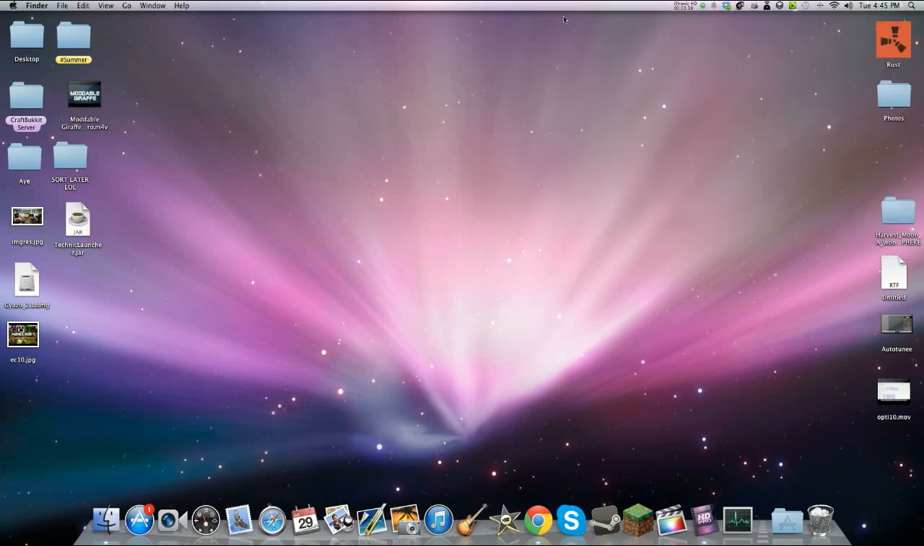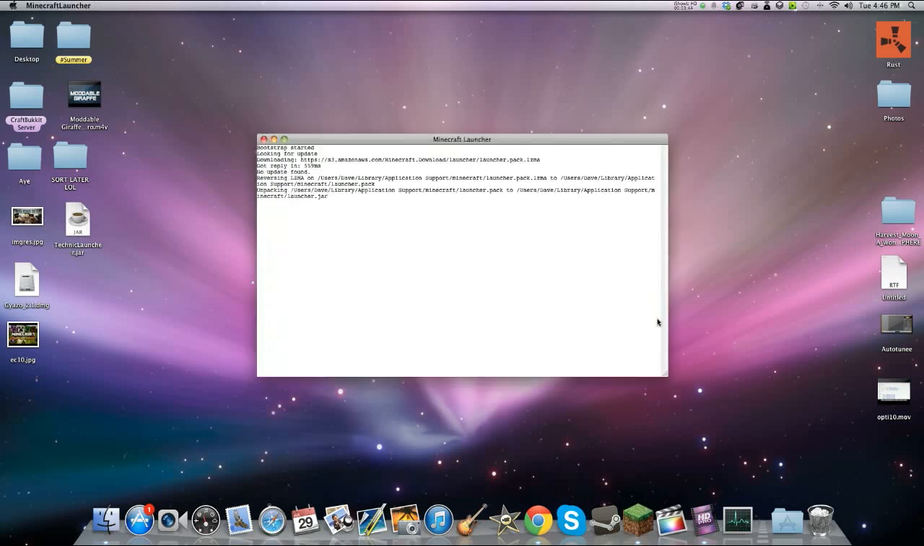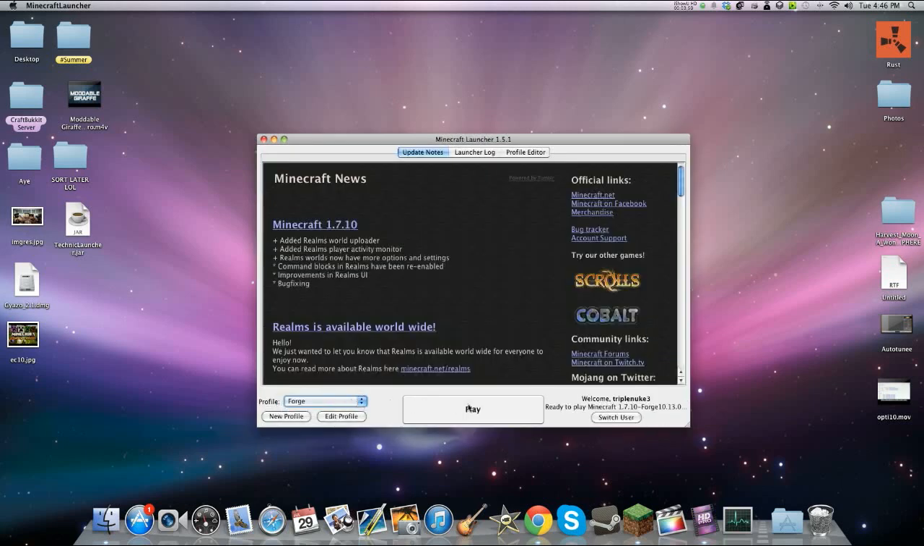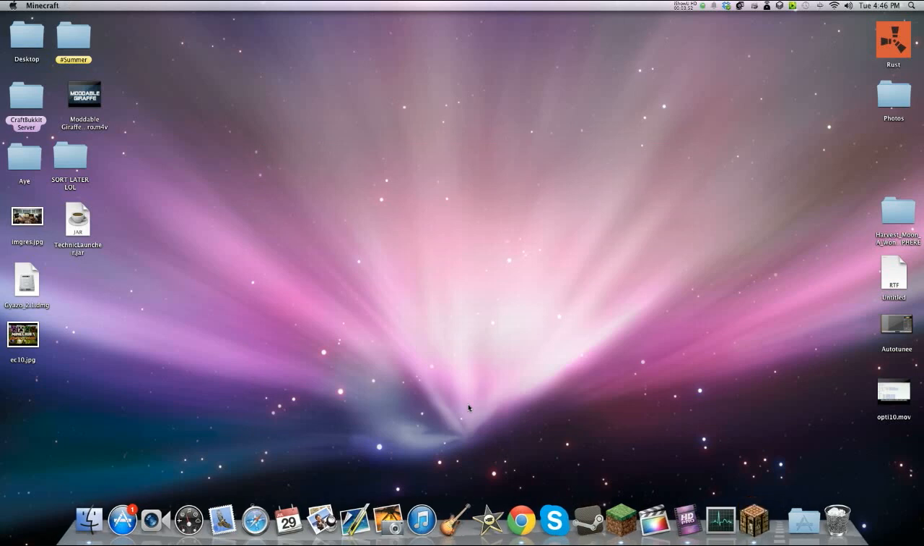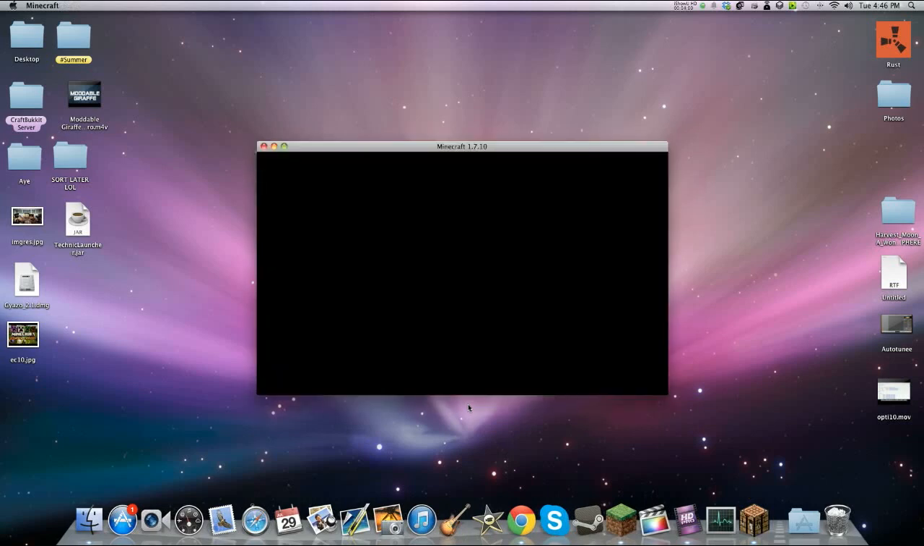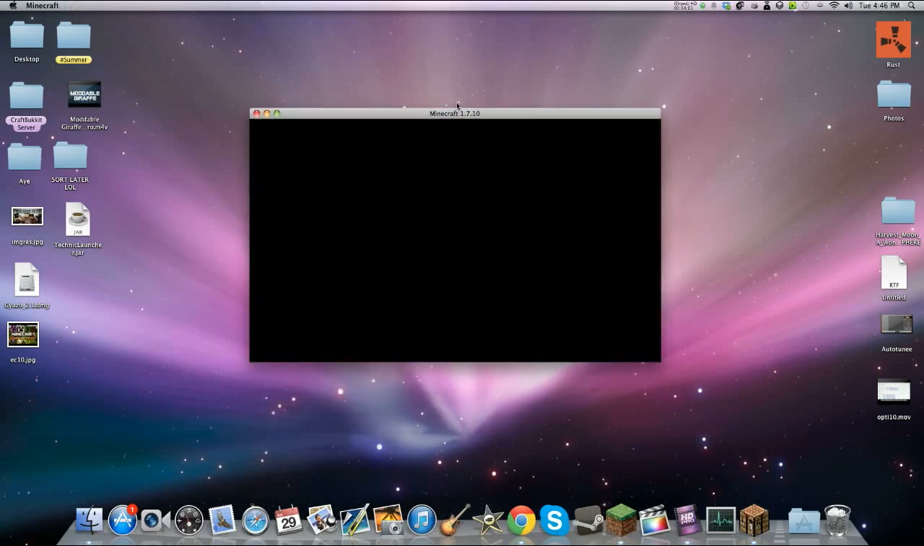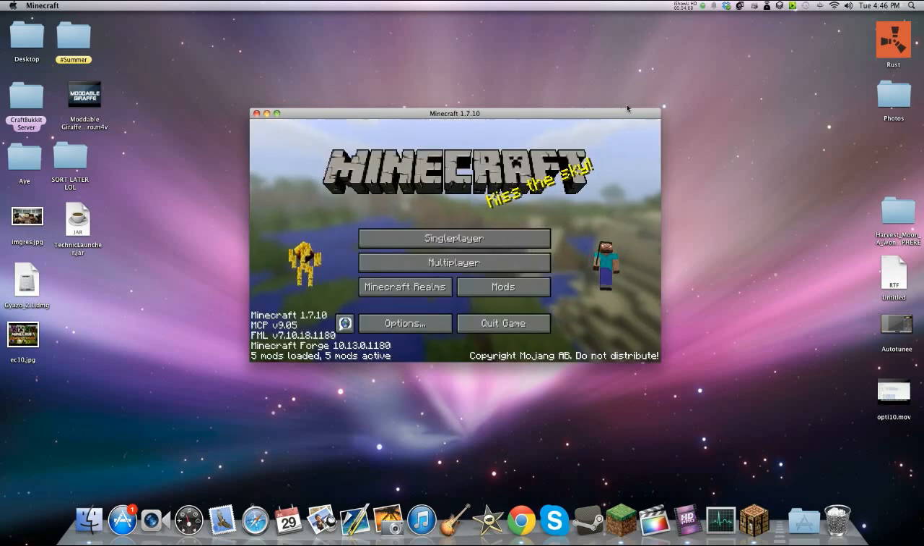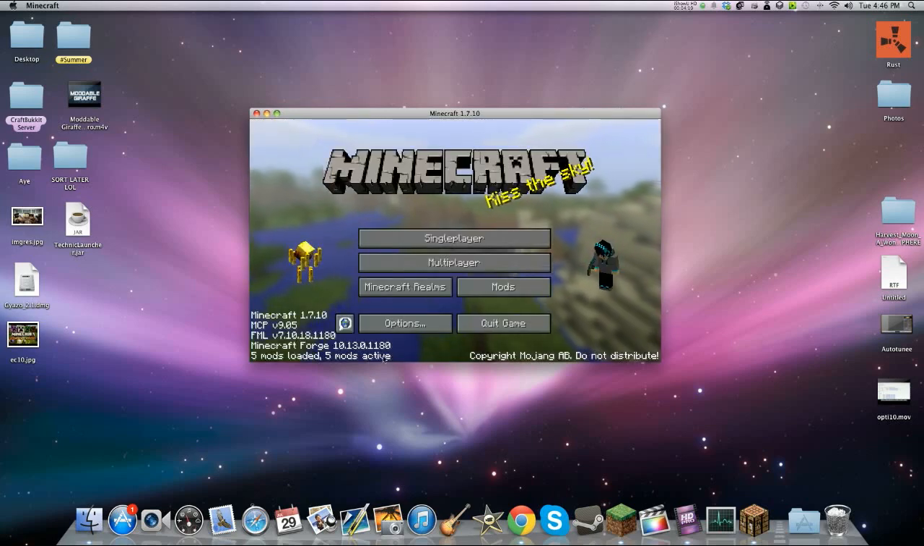Now we have the mod, so let's test it out. You want to run Minecraft again, wait for the launcher to load up, and then you want to click on Profile, and make sure it's on Forge. Click Play, and then we should have the mod installed, and we should test it out if it works. So Minecraft 1.7.10, we have the black screen right here, we have the Mojang screen right there, and we have successfully installed the mods, as you can see right there.